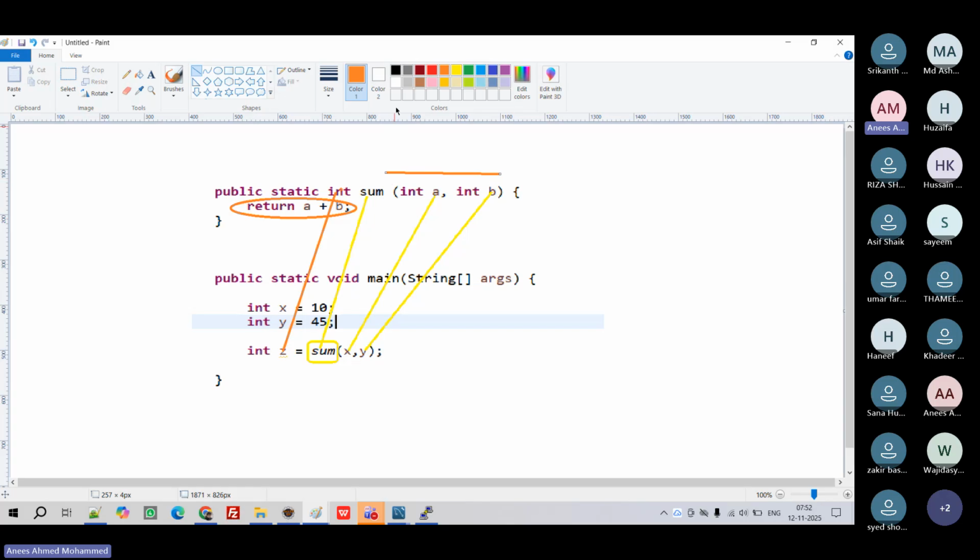So for that, what I need is two parameters, one return type and the business logic which I am writing, and the whole thing is called a signature. To call this, I need to call it by using the method name. By using the method name, I can pass the values, those values will get copied, and it will return me the result. Here I am getting the result in Z.